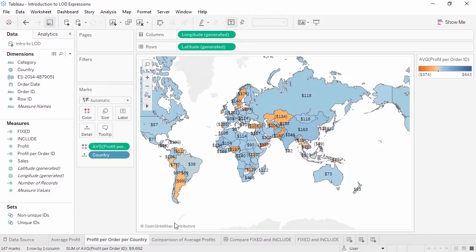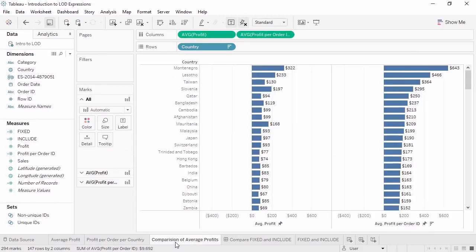In fact, let's see the two calculations side by side. Here we see all of the countries. On the left is average profit of all line items within each country, like the first map. On the right is the average profit of all orders within those countries, the LOD expression from the second map. Both sets of blue bars show an average, but the averages have been calculated at different levels of detail. The level of detail on the left is country, and the level of detail on the right is country and order ID. Notice that we have not added order ID directly to the view.